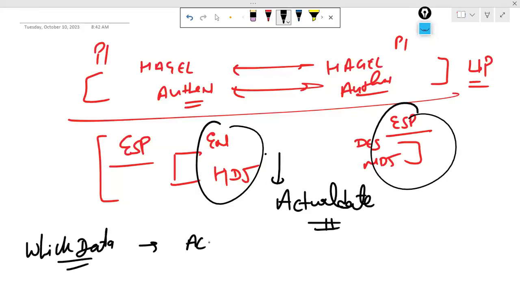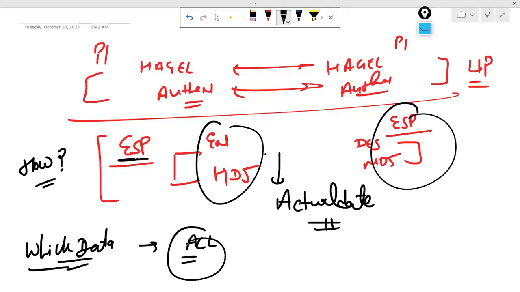For that, I have defined what? This is the question, how you are going to encrypt and how you're going to secure it. This is fine with the help of ESP. And second, which data? ACL. In ACL, we have defined source and destination.